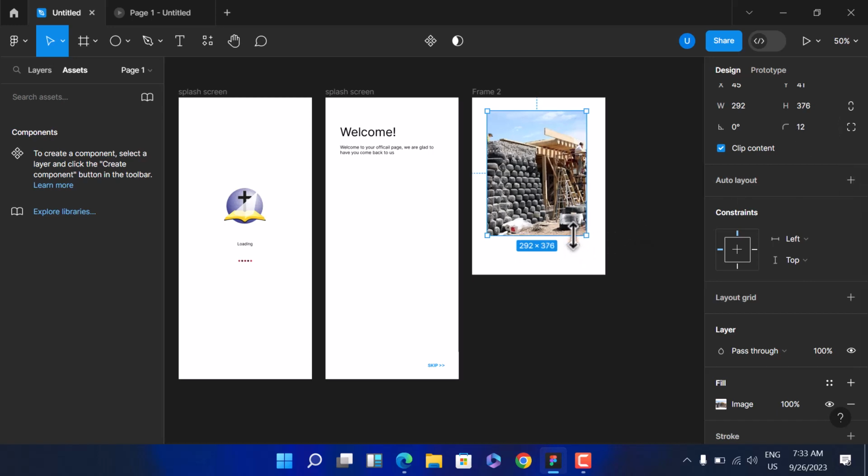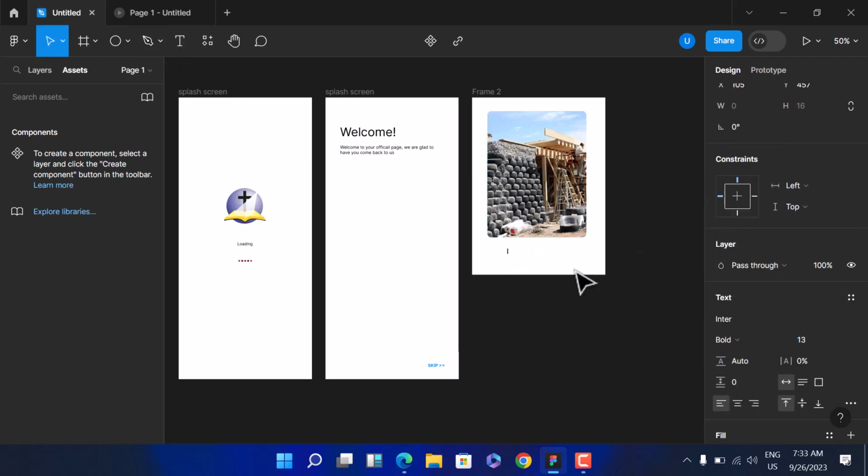Maybe just reduce this a little, and then let me add a text beneath that says we are glad to have you join us. Let's centralize this perfectly.